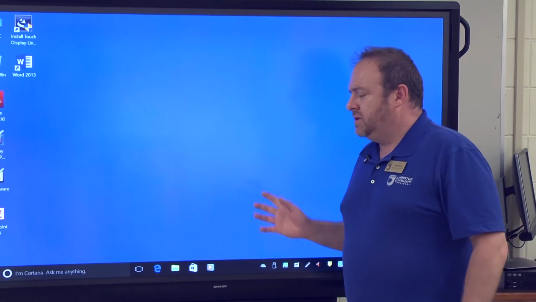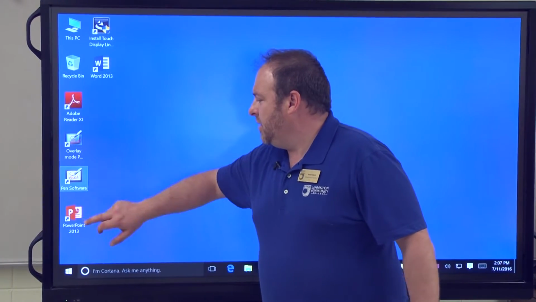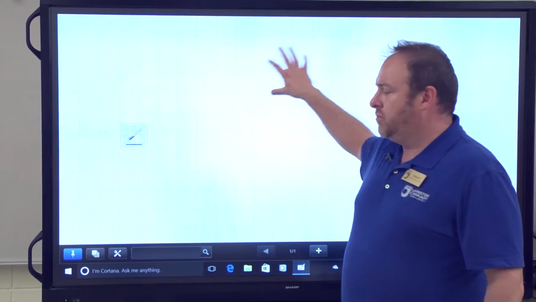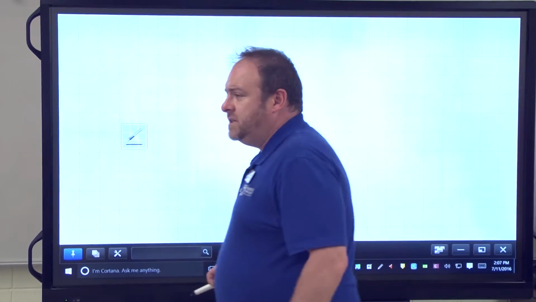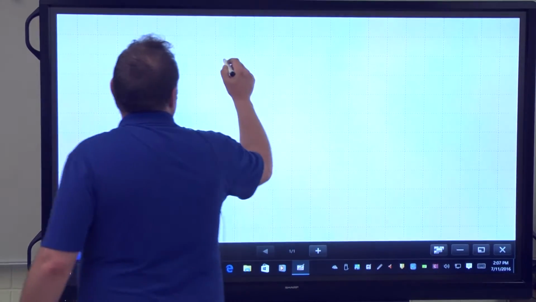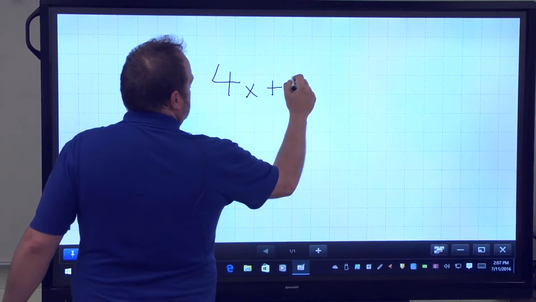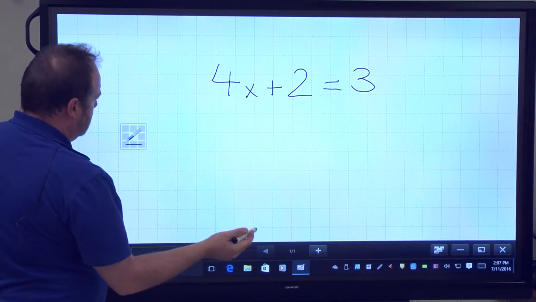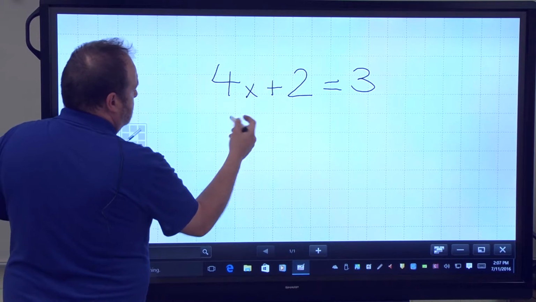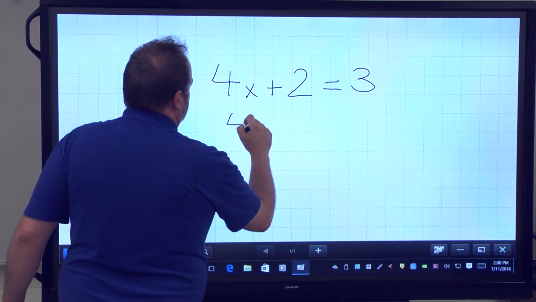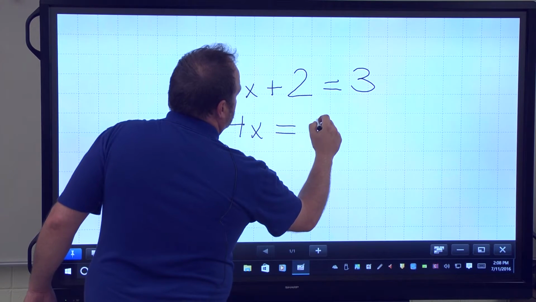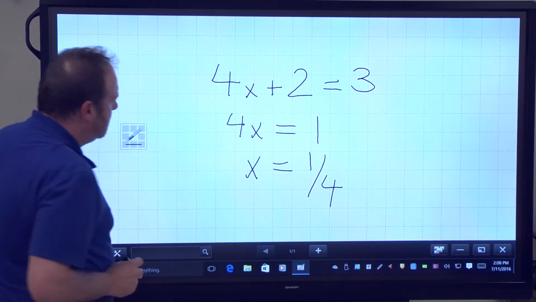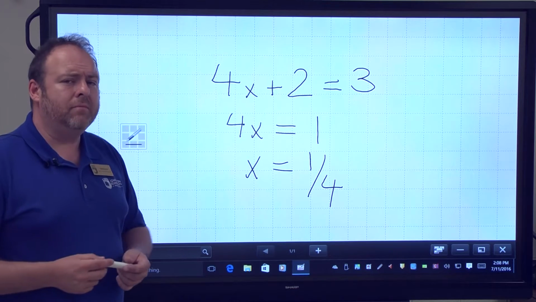The other part of this board that is very powerful, that makes it so that you can do a lot of things at once, is you can actually write on this and do all your write-up on the board. So if I wanted to do, say, a math problem, I can start writing right off the bat. I can write that on there, and I can solve the problem too if I want to. So I would do 4x equals 1, and then x equals 1/4. So you can see I'm actually writing on this like it's a whiteboard.